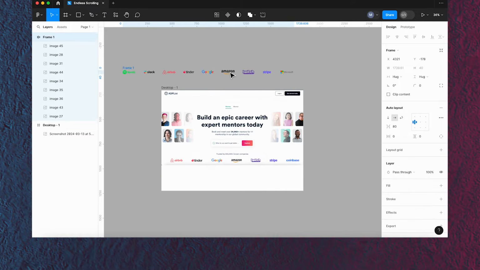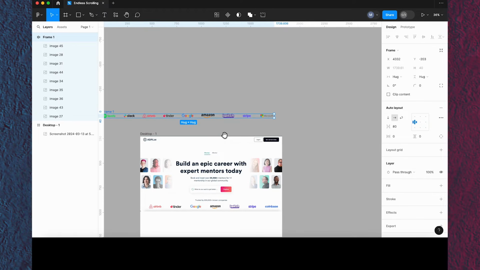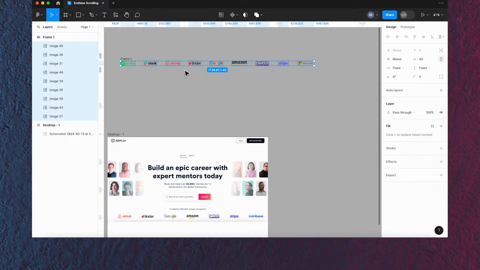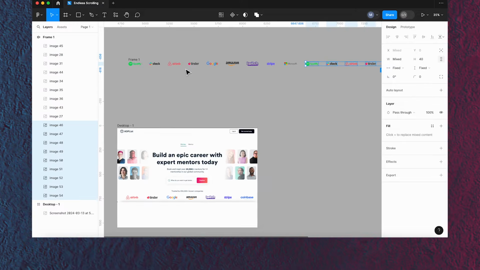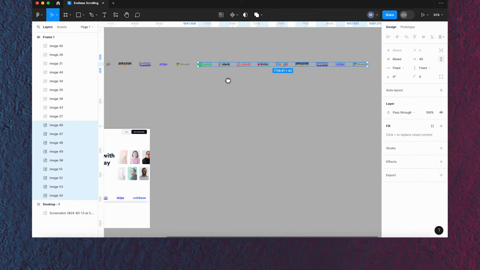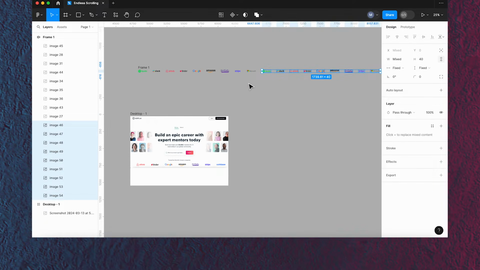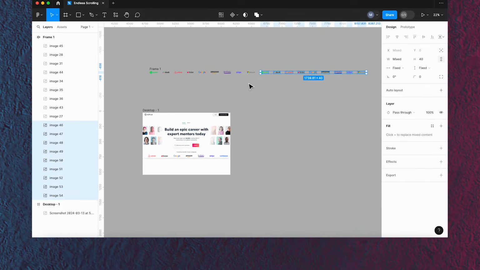Okay, let's move it outside the frame. Now we need to select all of the logos again. Click on one of the logos and press Command or Control A on the keyboard. With all of them selected, let's duplicate them by pressing Command or Control C and then Command or Control V. Now we have two sets of logos together in one frame.